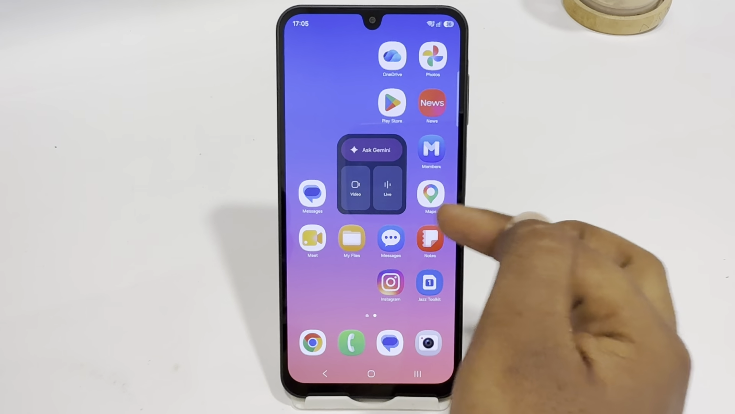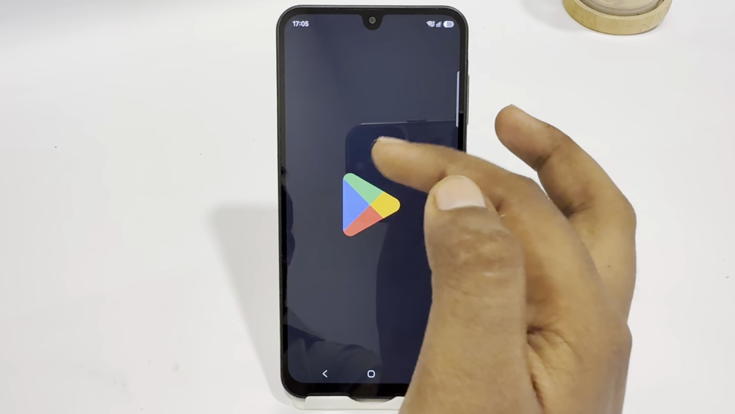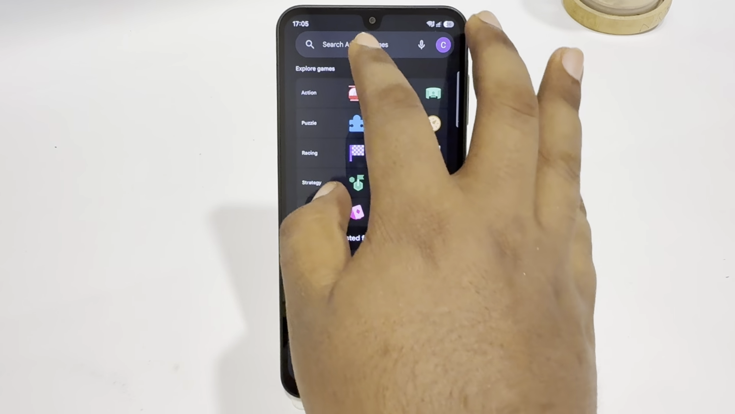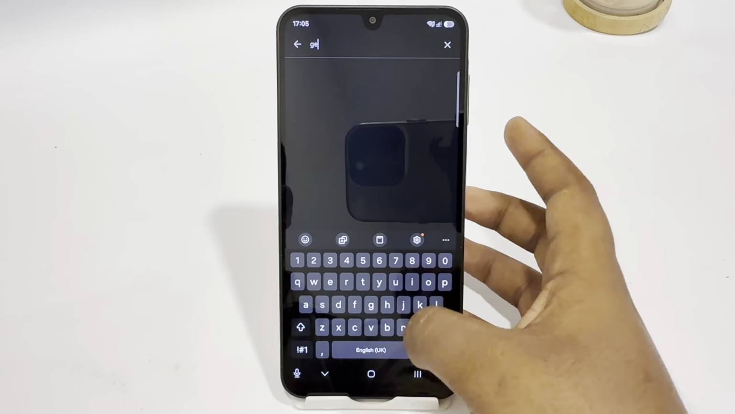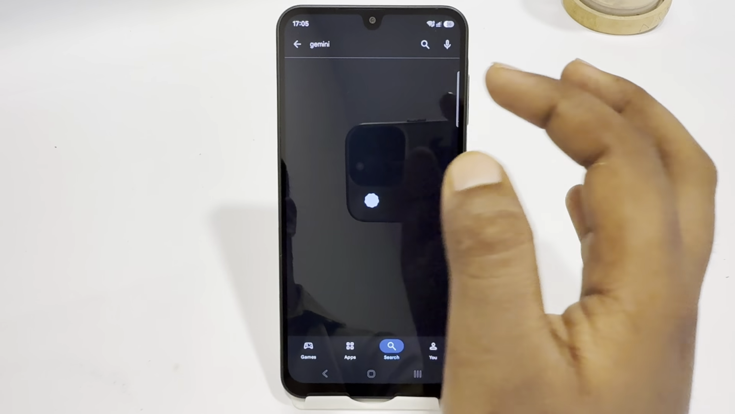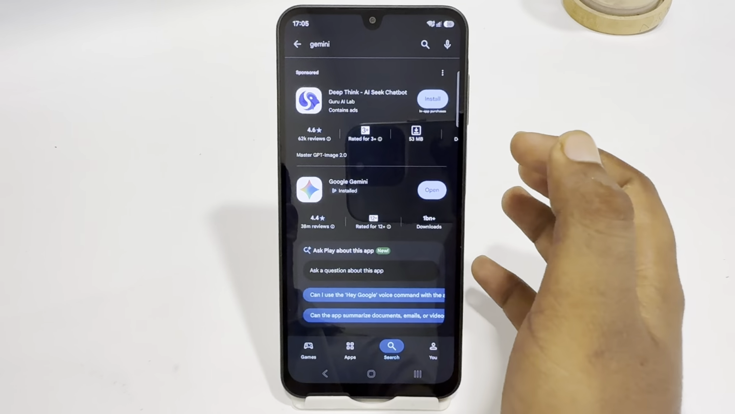For example, if you're facing the issue with your Gemini app, you can open your Play Store here, go to search, and just search for Gemini and try to update your app. So you can see my app is up to date. If you get any update button here, try to update your app.